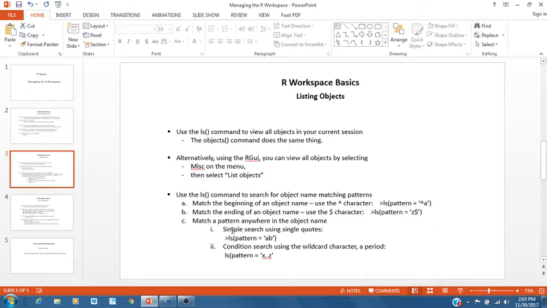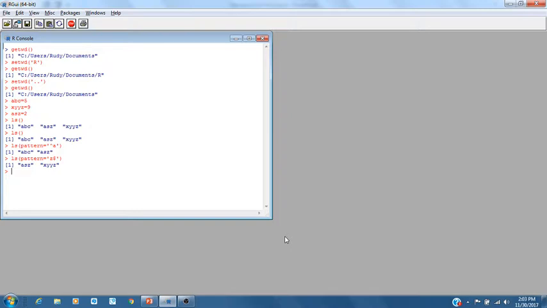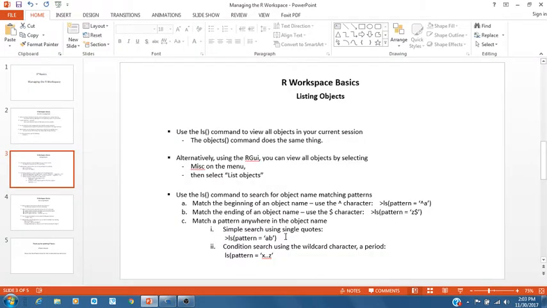Now, you can also match a pattern anywhere in the object name. For example, we're going to do a simple search using single quotes, looking for an object name that has AB somewhere in the name. So let's do that. And we only have one. That's ABC.